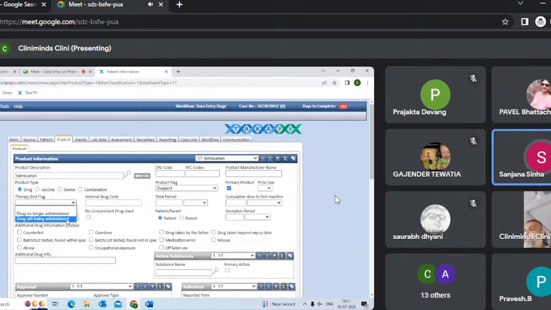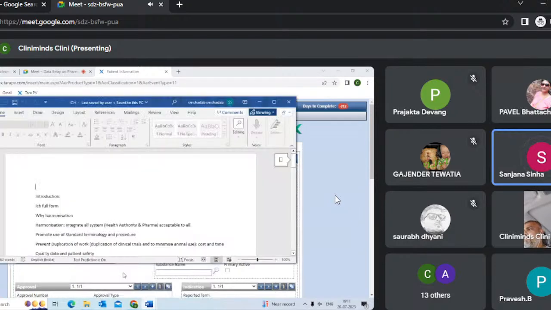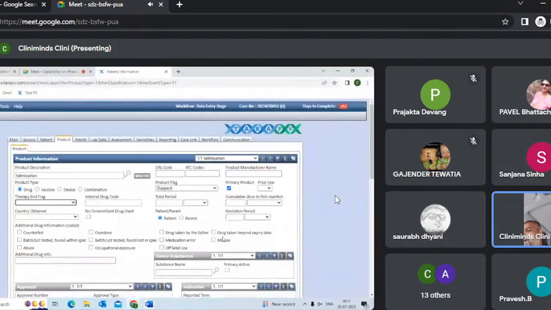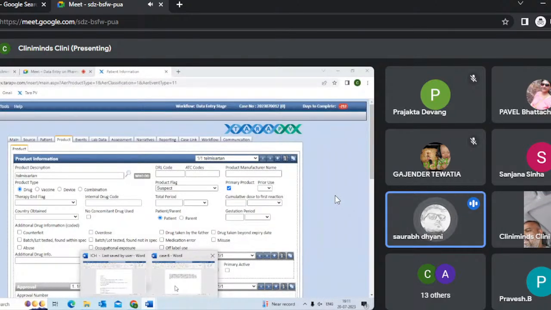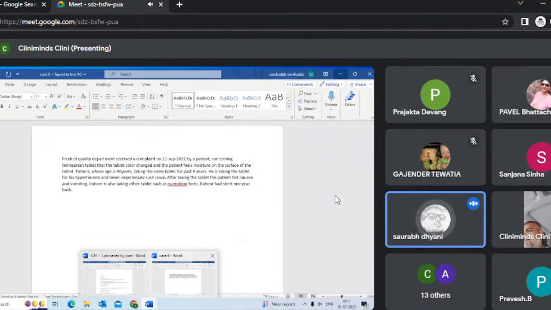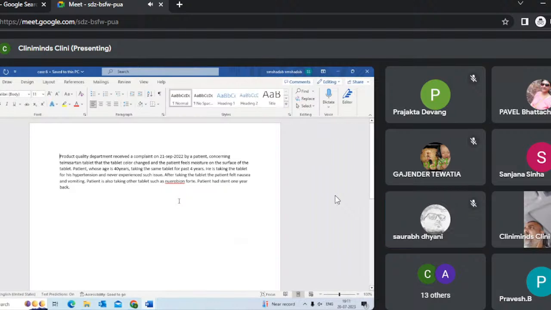Sir, not continued because he felt the side effects, then he reported. But the patient didn't know that this side effect is because of the discoloration and moisture. A health professional will know. So it's better to leave it blank, because it is not confirmed whether it's continued or discontinued. Maybe he had stopped after having the nausea and vomiting. We don't know. So we had better leave it blank.